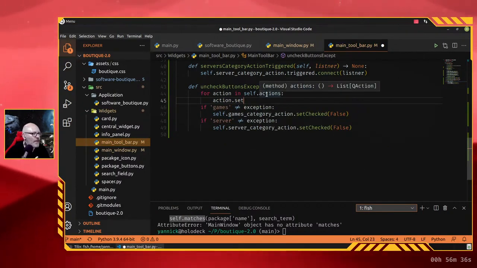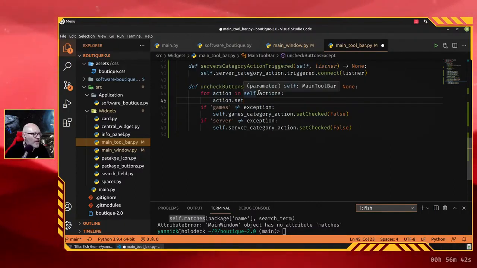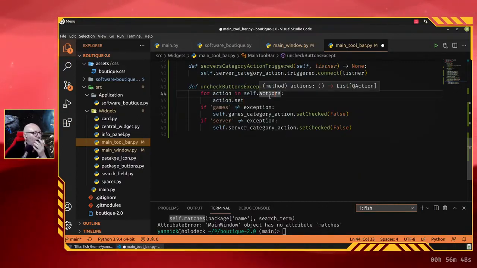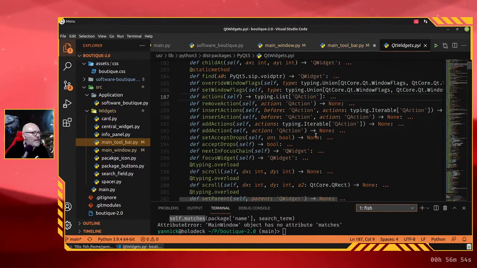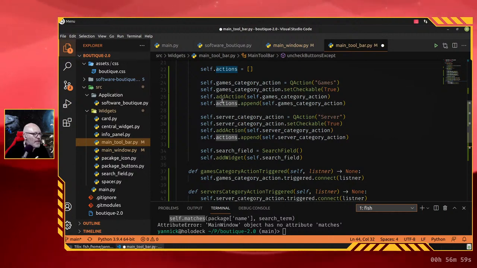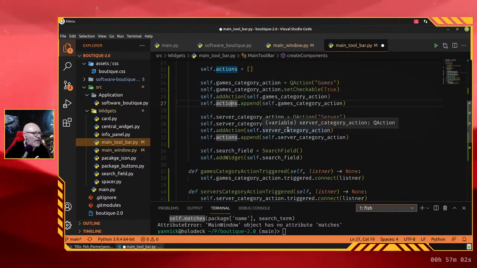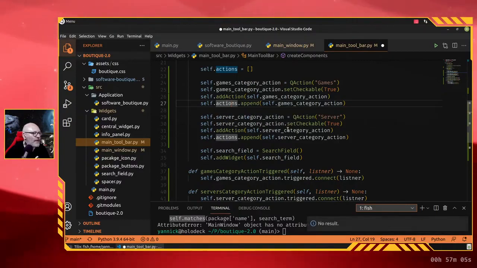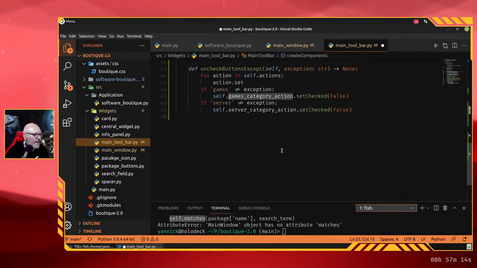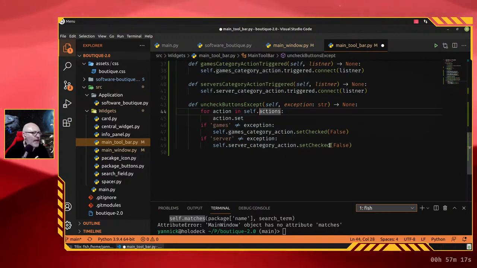What's wrong? It doesn't know. That's a list of QActions. So that's a QAction. No, that's an any. How can action be any if actions is a list of QAction? Because action is a function. Actions is a function. So we're going to press F2 and refactor that. It doesn't want to do it because of the method that is called actions. Okay, we're going to help it and do that ourselves.